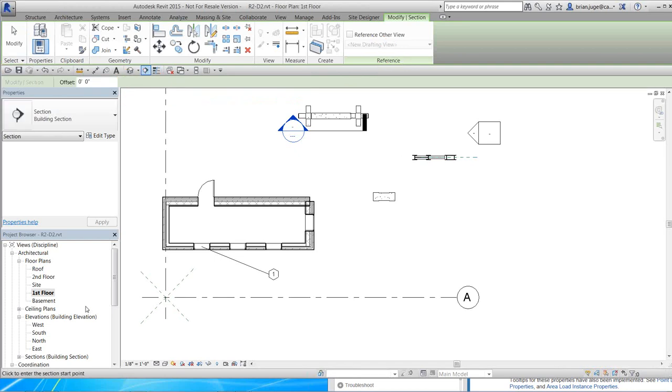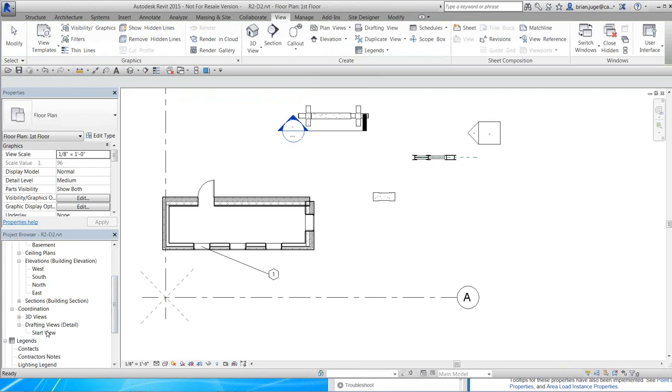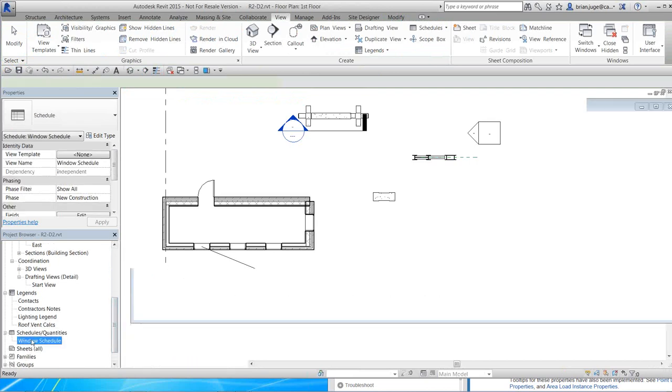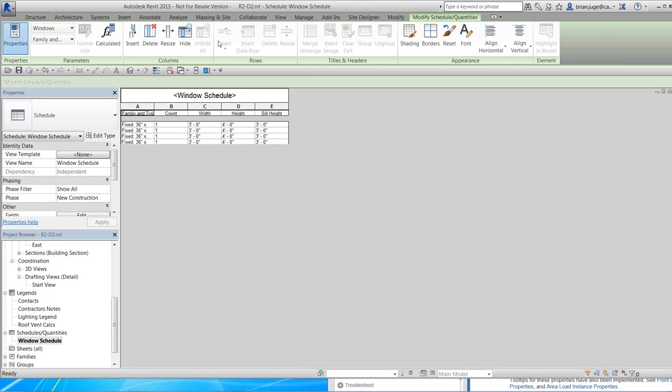So I'll show you a schedule right now that I did, a simple one for Windows, just to come in here and go down to Schedules. And inside our Windows schedule, we now have a feature that's an insert data row.